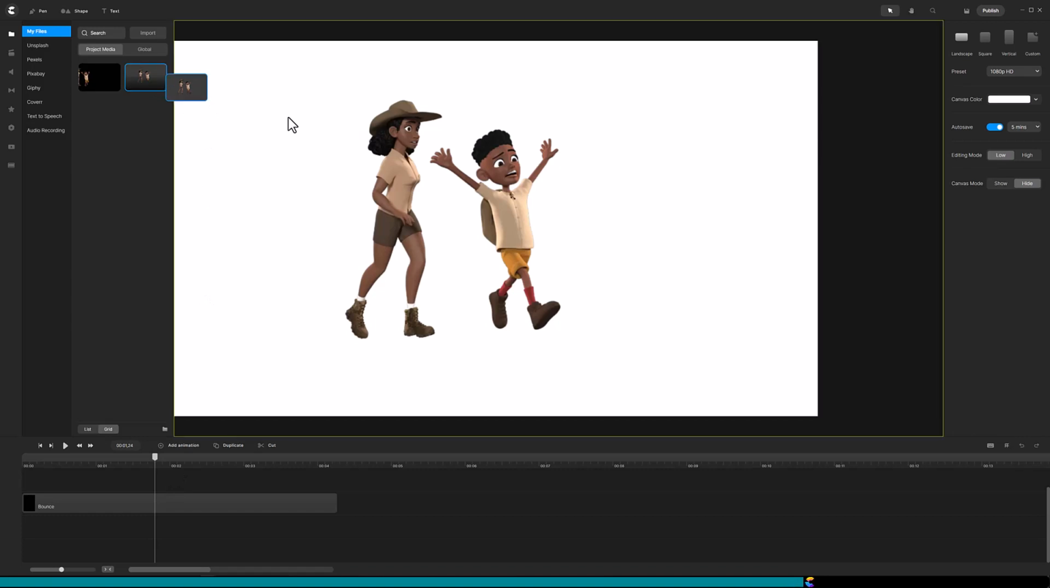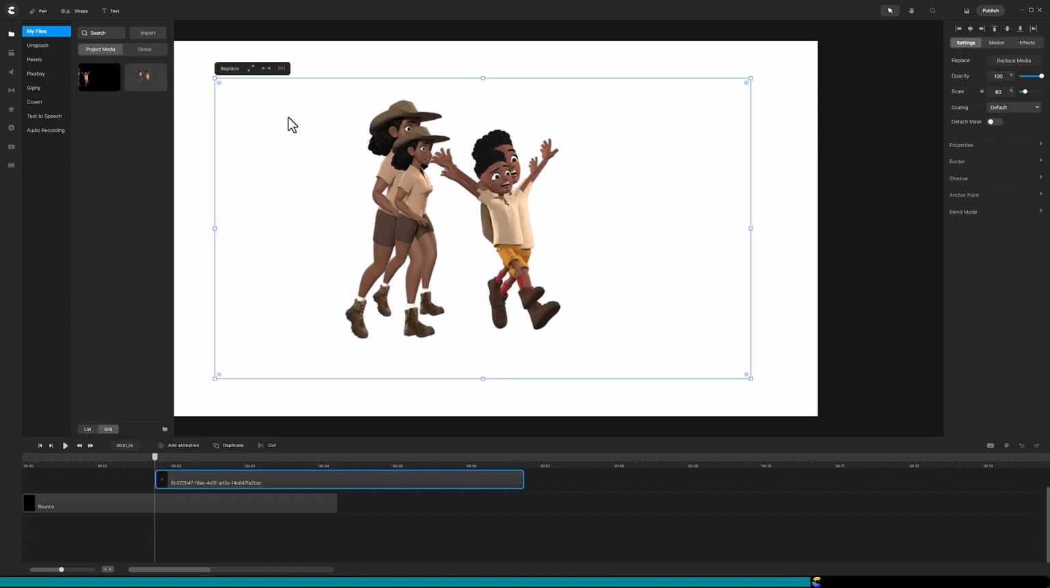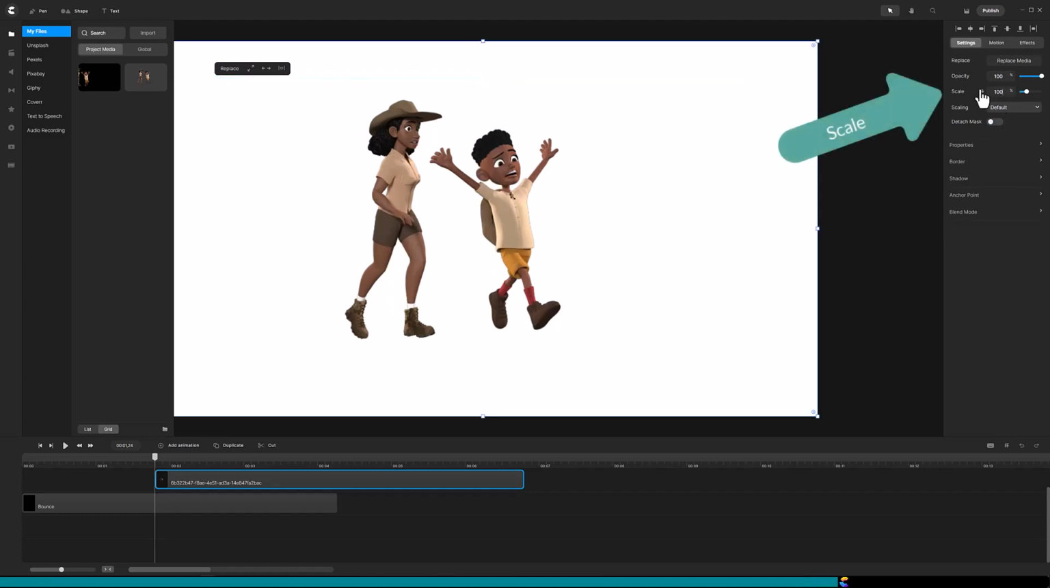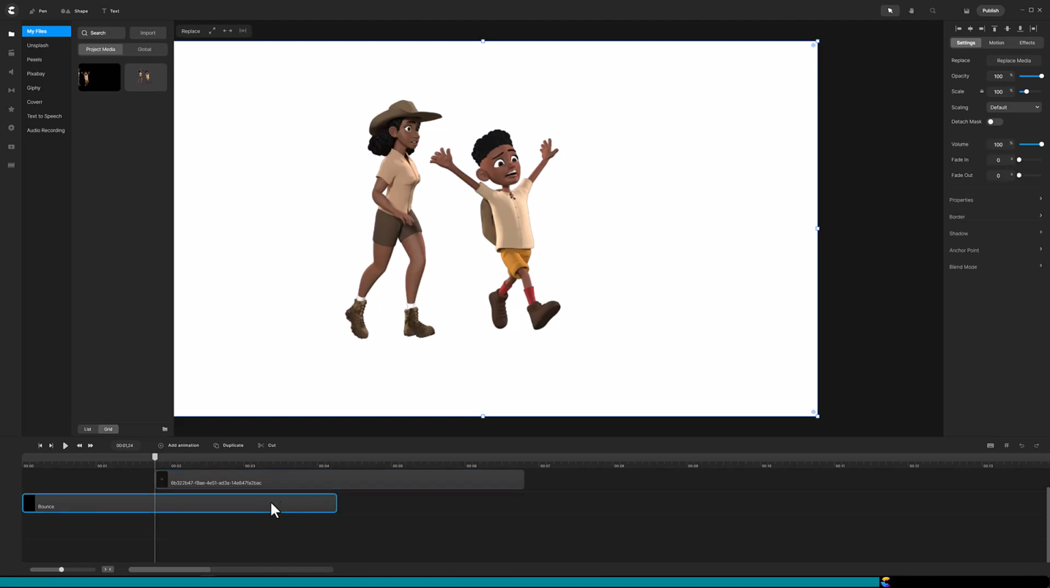When the snapshot is dragged onto the canvas, it appears to be smaller. But if you look at the settings in the top right, you will notice that the scale is not at 100%. So change that scale to 100% and the snapshot is perfectly aligned with the video. Without moving the playhead, select the video track and cut the track by clicking on the scissors icon.